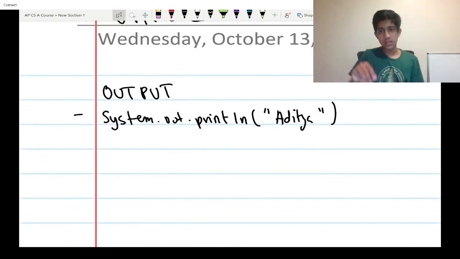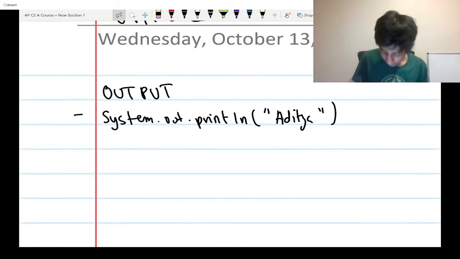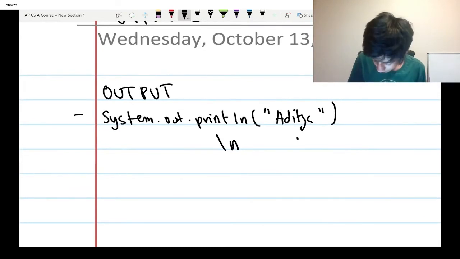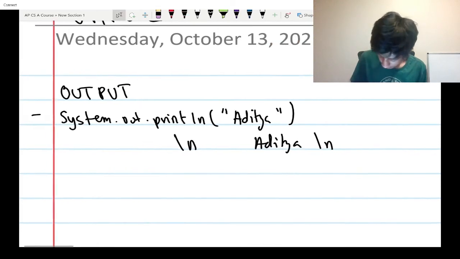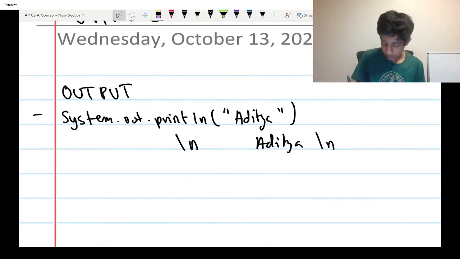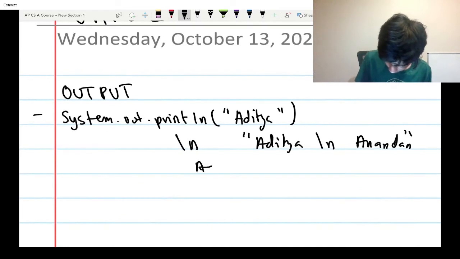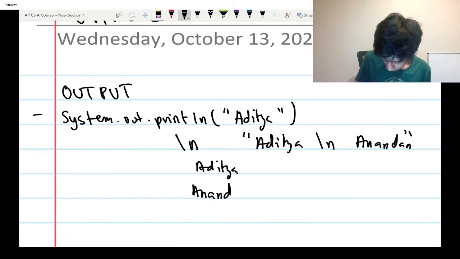There are some ways that you might want to manipulate your text. What this does is it breaks your text. So if you have Aditya, backslash n, Anandan within here, this would print my first name on the first line and my last name on the second line. Okay, so that's what this does.